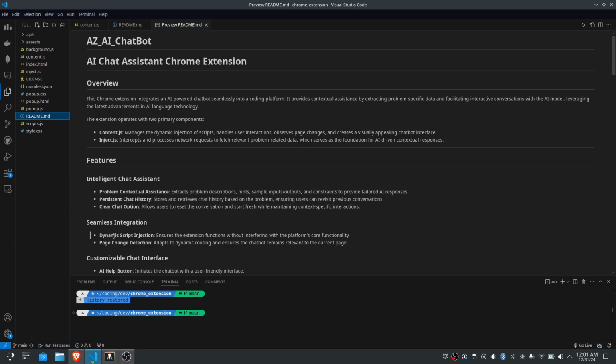Okay, so the extension operates on two primary components. First is content.js and second is inject.js. Inject.js is used to intercept the network calls made by the front end of the website, and content.js injects that inject.js into the script tag of the page, so then I can extract information through it.